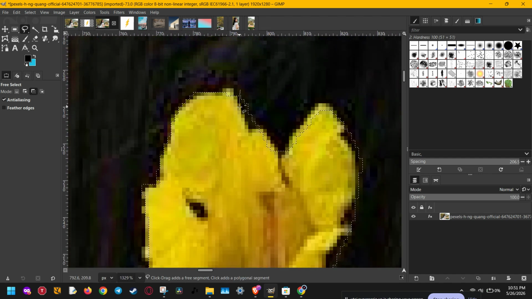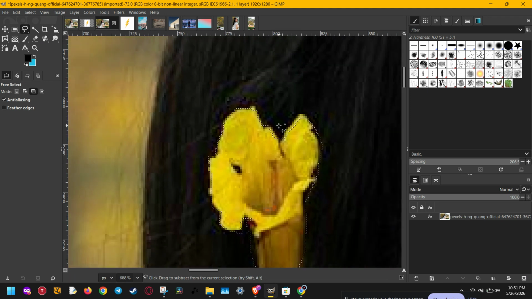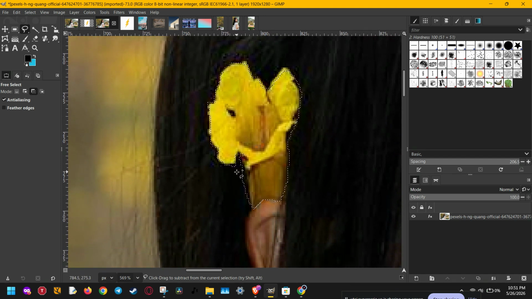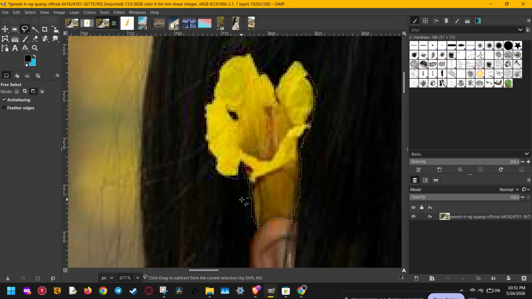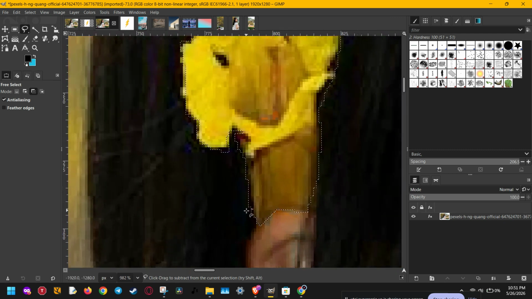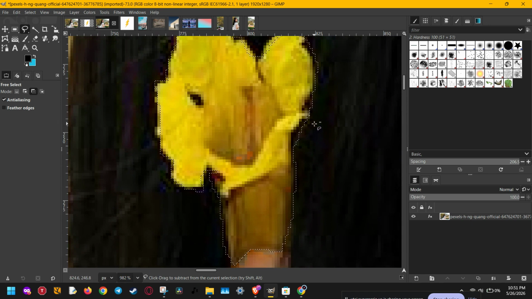Now let's actually use the Lasso tool. Click around the edge of the object you want to select. Each click places a point, and GIMP connects those points with straight lines as you go. If you want a smooth freehand path, you can also click and drag to create more natural curves. Try to stay as close as possible to the edge of the object for the cleanest result. The more careful you are here, the better your final selection will look.